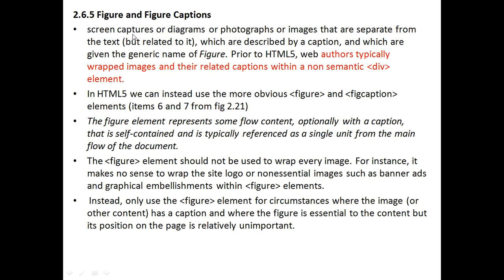Now it's figure and figure captions, right? As you know, figure represents something like images or diagrams, screen captures, diagrams, photographs or images that are separate from the text, which are described by the caption, giving the generic name of the figure, in the sense that it is representing an image and a description of that image. That's very important: image and description of that image. Image represents the images, and description represents the explanation of that image. The explanation of that image we will call a caption.